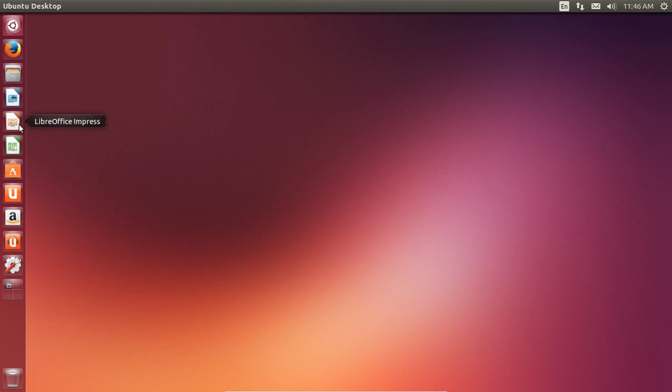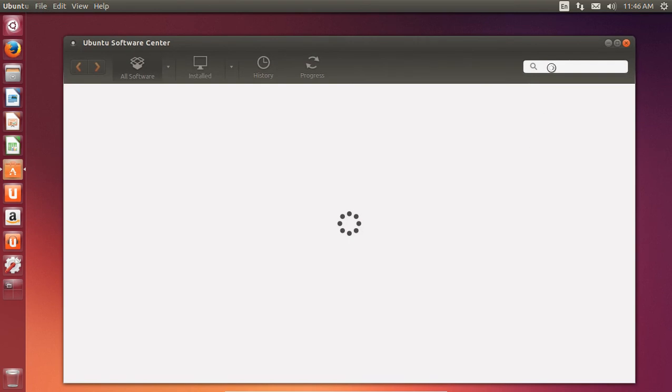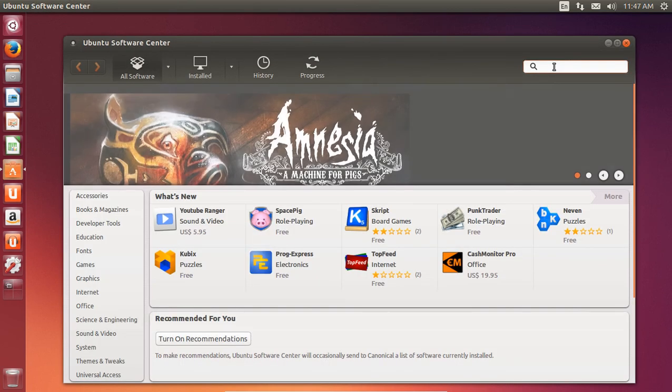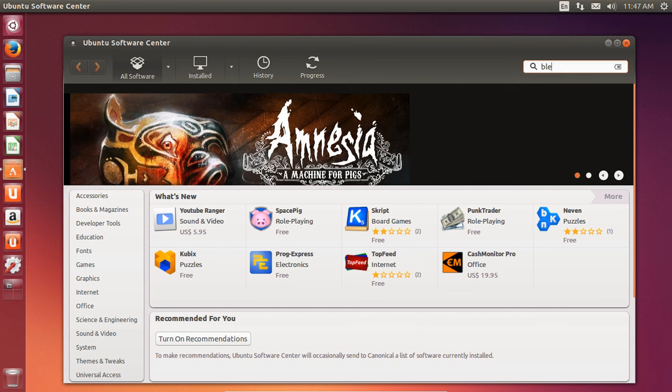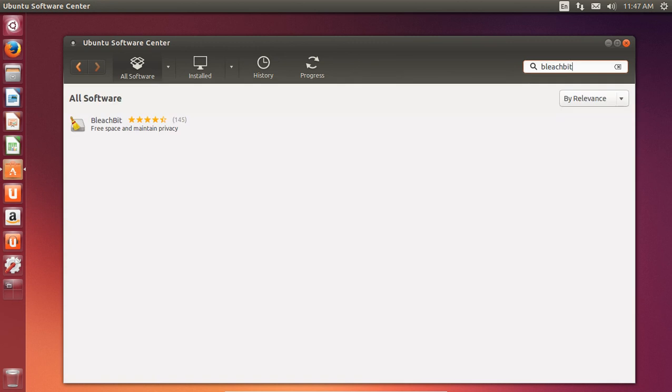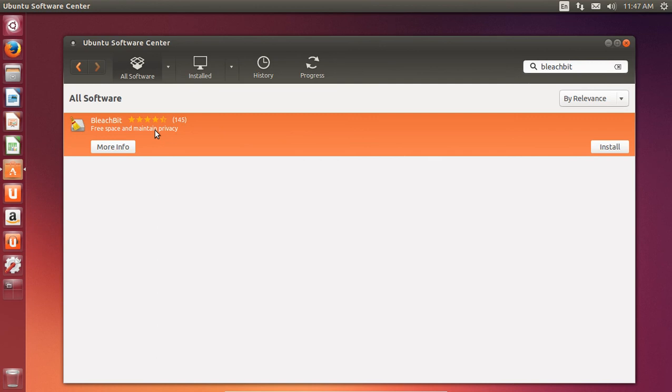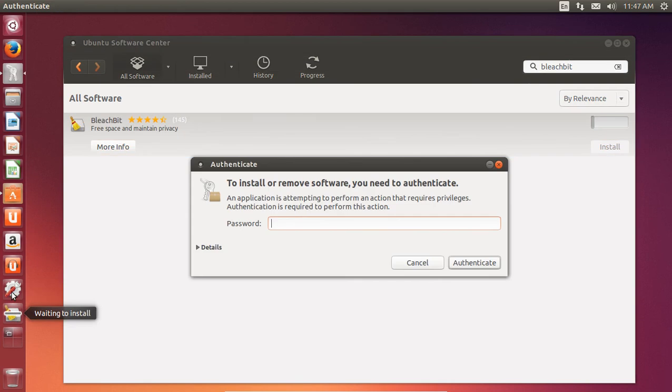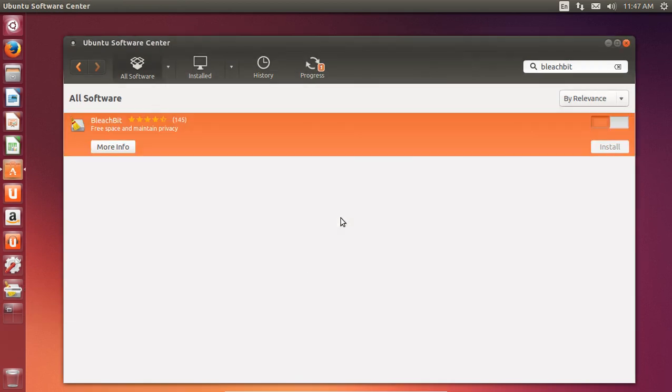Let's go ahead and install something from the Ubuntu Software Center. Now I'll wrap this up. Let's go ahead and install a cleaner. I'll type in BleachBit. Free space and maintain privacy. Okay, click install. As you can see here, it just dropped down a shortcut. It's waiting to install. You need to type in your passcode, and it will simply install BleachBit.